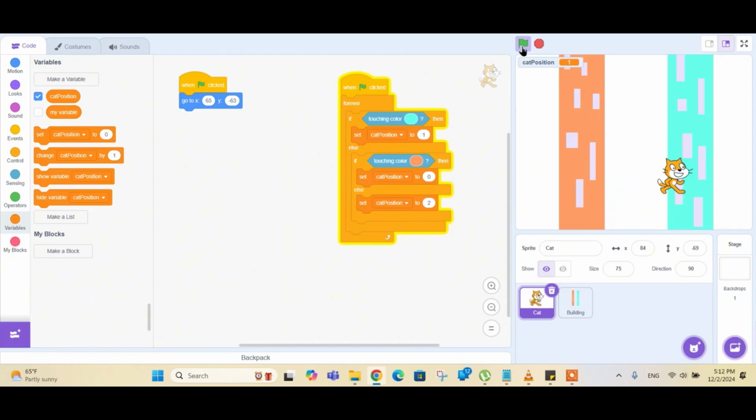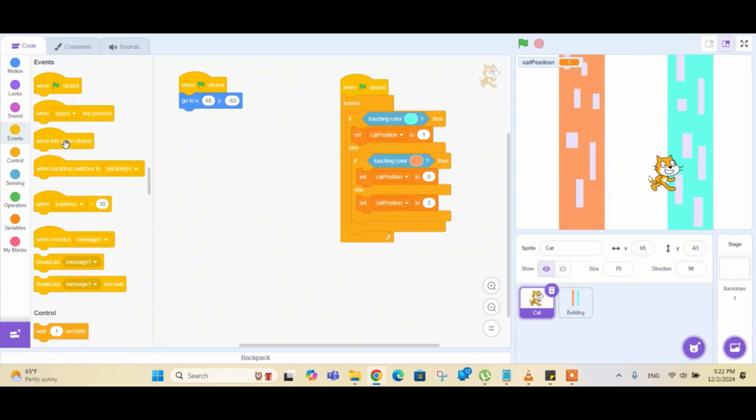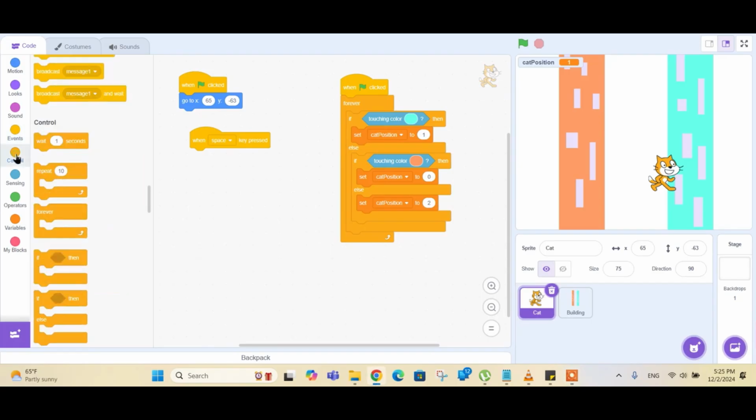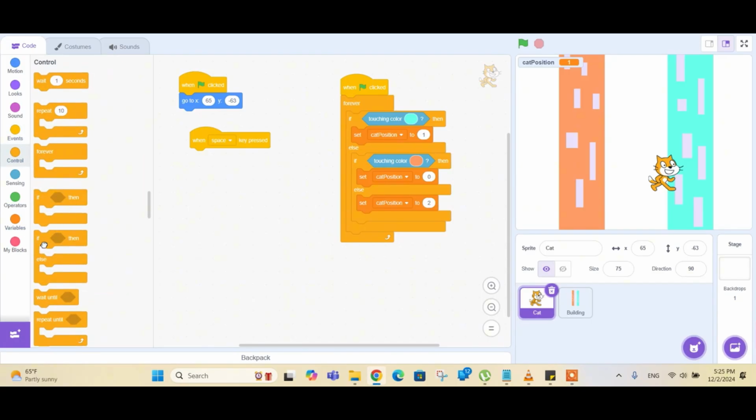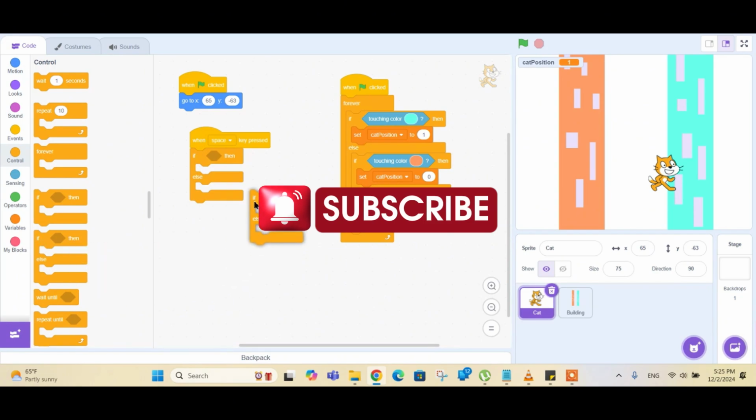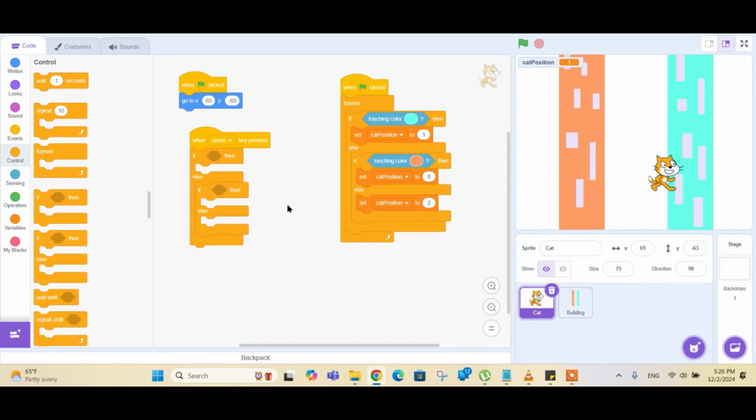As our variable value is changing as we want, now we will use the spacebar key to make the cat jump from one building to another. For that, let's go to the Events menu and drag the when spacebar key pressed block. Now let's go to the Control menu and drag an if-else block as shown in the video. Again, drag another if-else block as shown in the video and put it inside the else block of the first if-else block.